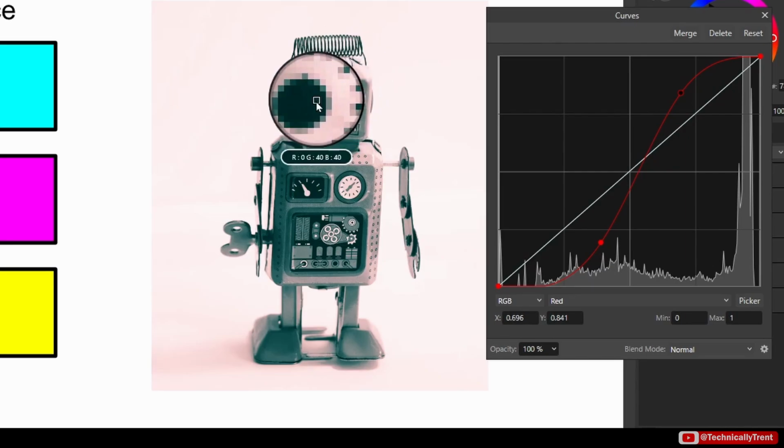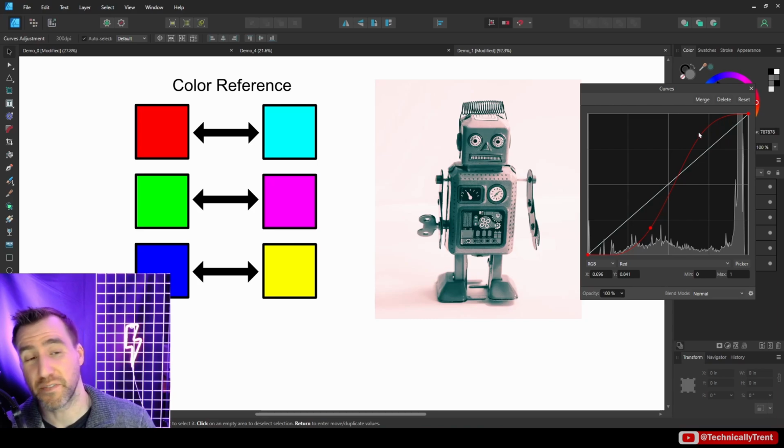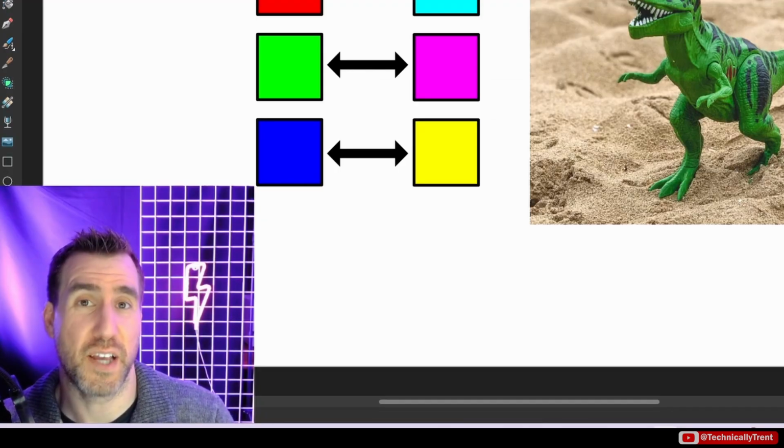If I go to a darker part, I can see the red is less than the green and the blue. So that shows the effect this curve here was having. On the brighter parts, I was increasing the red, and on the darker parts, I was decreasing the red, giving me cyan.